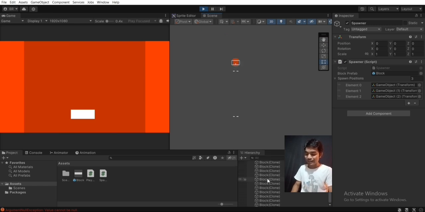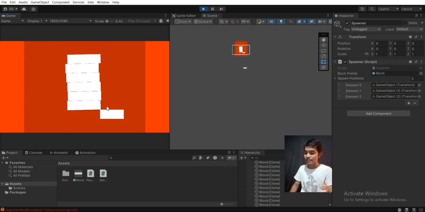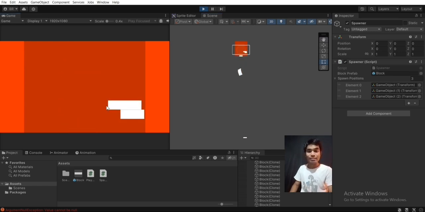As you can see, the hierarchy is filled with block clones. But we also need to destroy this block game object after some period of time. Basically, it will hold too many game objects. When these game objects go out of the game, we should delete them, because at some point the game will become laggy, as it's going to hold too many game objects, and it will affect our frame rate.